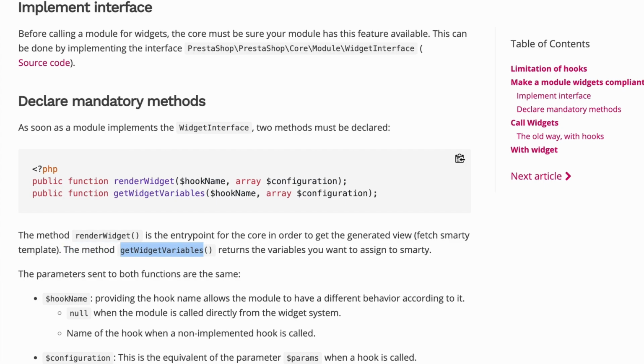Okay, so renderWidget and getWidgetVariables are self-explanatory. So the renderWidget will be the method that will generate that content to the front page. And the getWidgetVariables is the one that will be injecting what we call variables, which will be used later in the template. So it's a bit confusing, but don't worry, later when we start coding you will understand this.